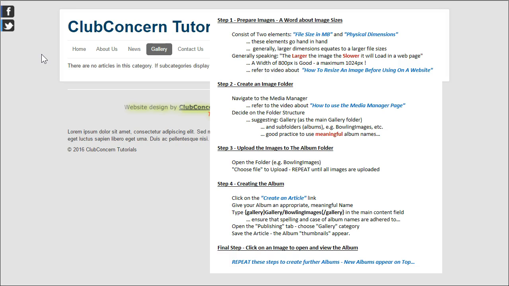Of course, if you want an image a little bit bigger, then a maximum of 1024 pixels should be adhered to. Now, there are many applications which are free of charge that you can use to resize images. I have made a video on how to resize an image before using it on a website, where I'm using Irfan View. Enough said about image sizes.